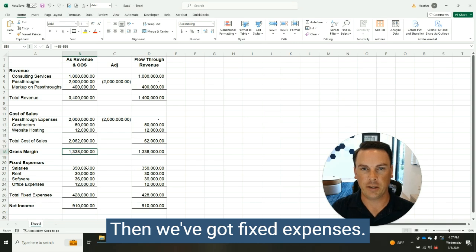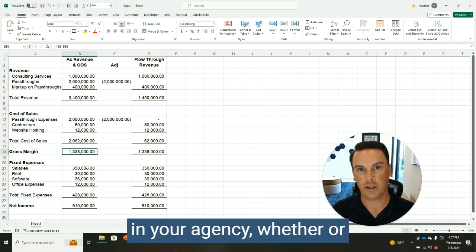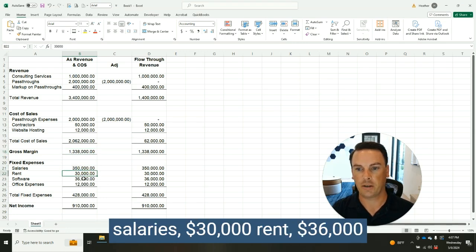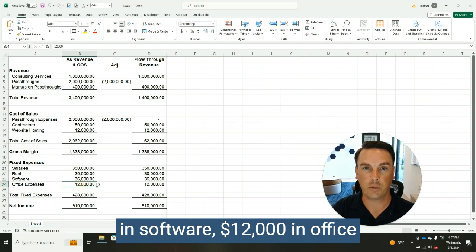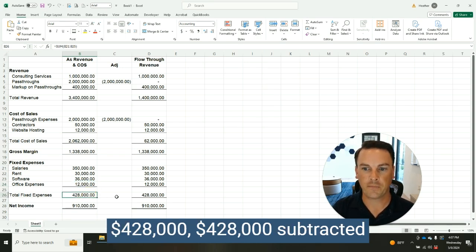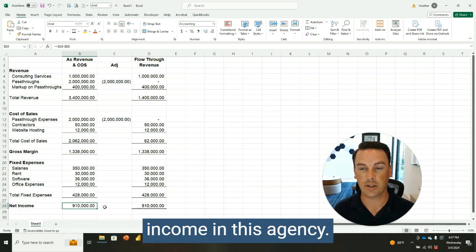Then we've got fixed expenses. So these are the things that are not going to change. These are the things that you are going to experience in your agency, whether or not you generate revenue. We've got $350,000 in salaries, $30,000 in rent, $36,000 in software, $12,000 in office expense. Total fixed expenses, $428,000. $428,000 subtracted from our gross margin of 1.338 is $910,000. That is our net income in this agency.